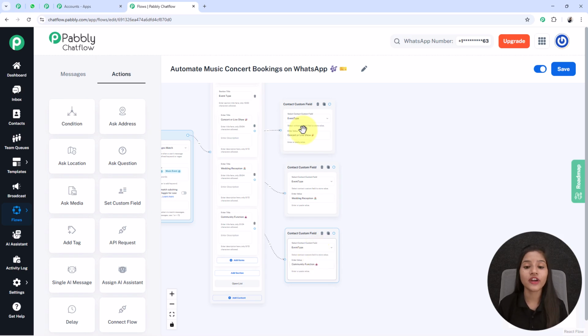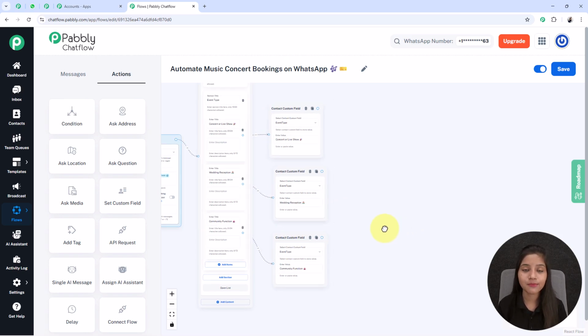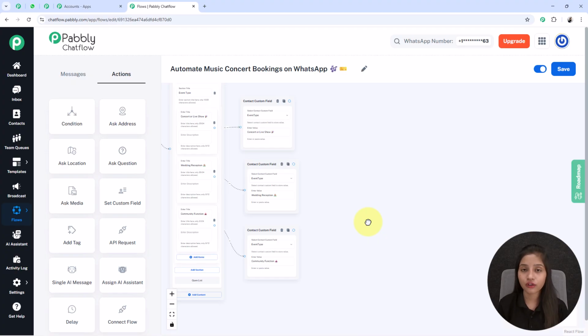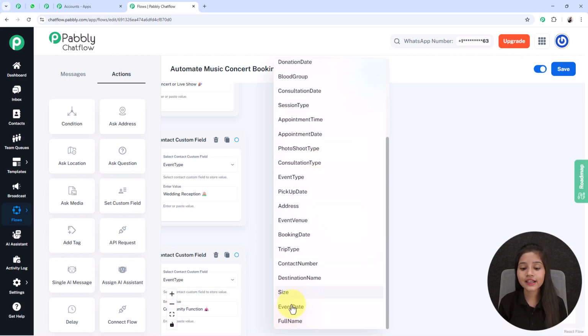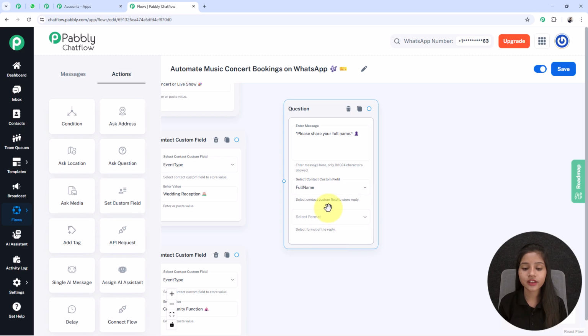Now when my user will select the event type, then my bot will ask them to share their full name. For that, I am taking one ask question button, dragging this box here where I am going to write my question in this enter message box. That is, please share your full name. For that, I am selecting the contact custom field as full name. After that, the format I select as text, then the number of attempts.